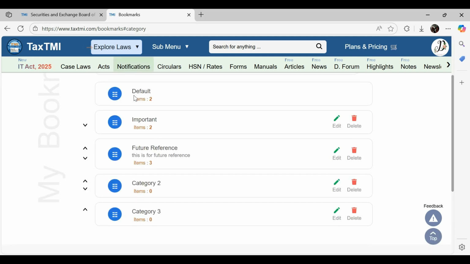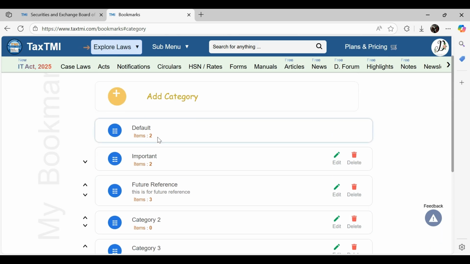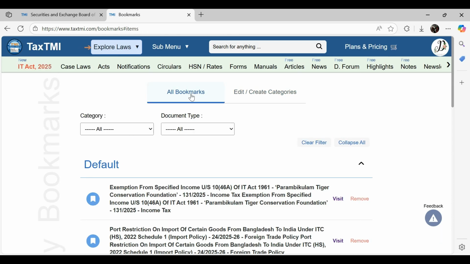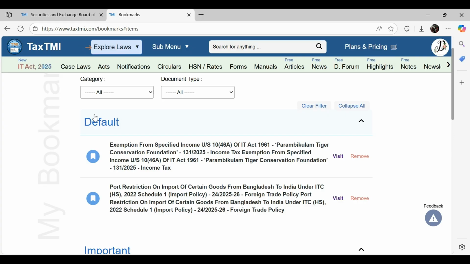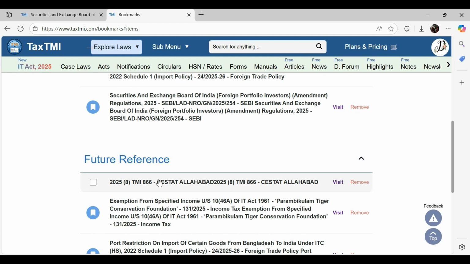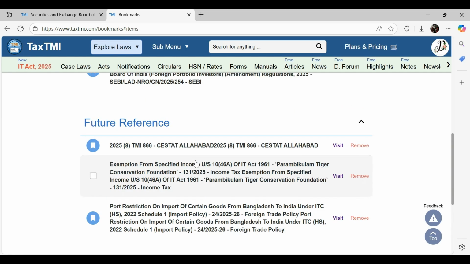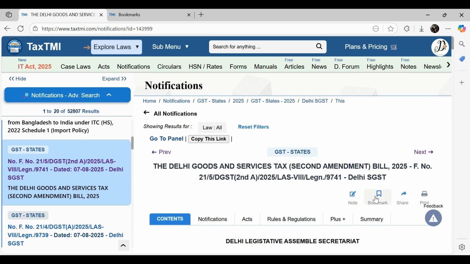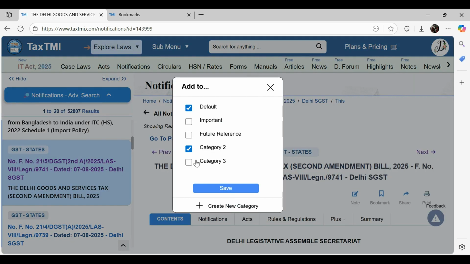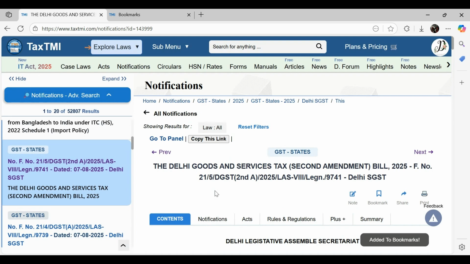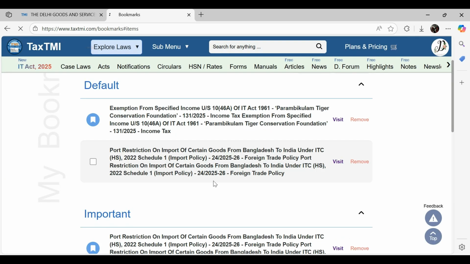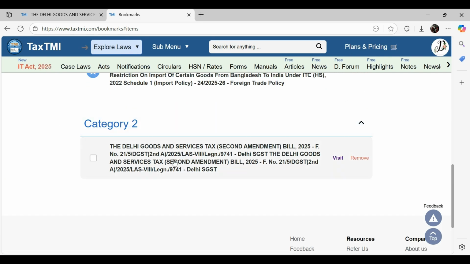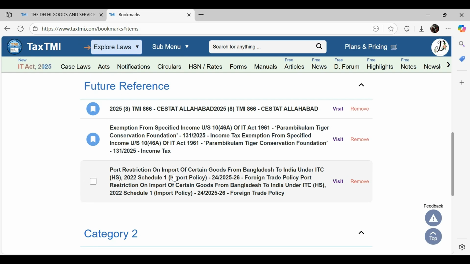Now the page will get reloaded, and the order which we had decided earlier is now showing in that order itself. In the bookmark items also it will get reflected. Default will always be first, then important, then future reference. And if any items are present in category 1 or category 2, for example category 2, then they will come below them. Here is the bookmark item present in category 2.